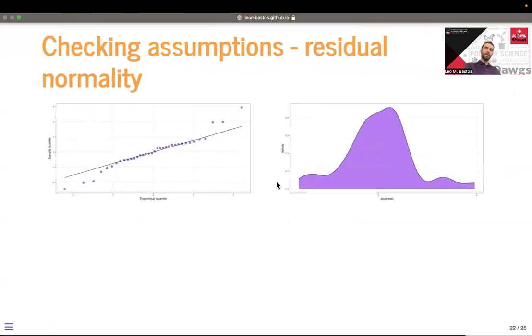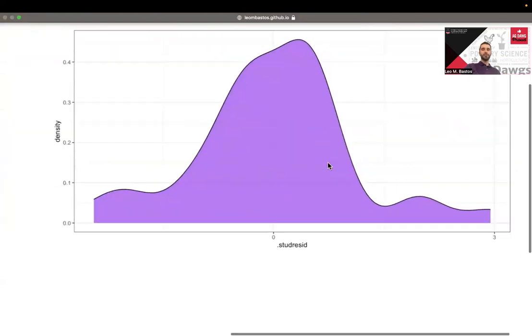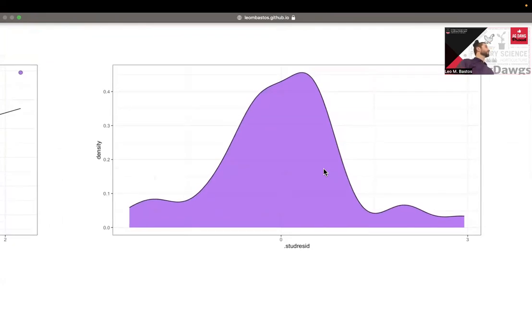Another one that we also use to check residual normality could be a histogram, it could be a box plot. I'm showing a density plot, which I think helps to visualize this. So basically we have the studentized residuals right here, and the density is just the frequency that they appear under this distribution.